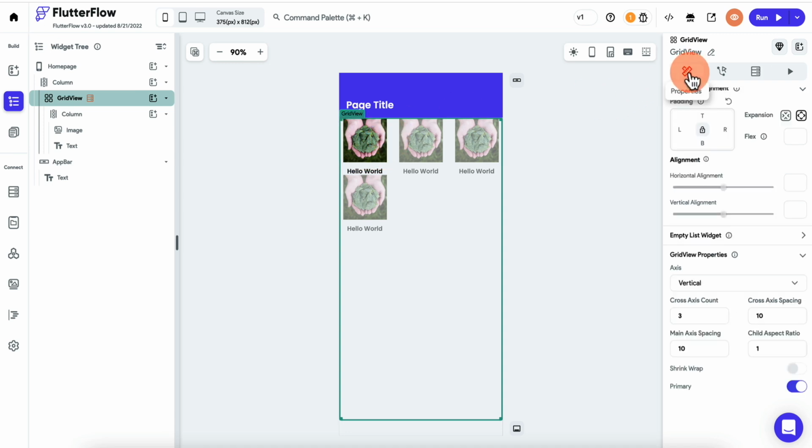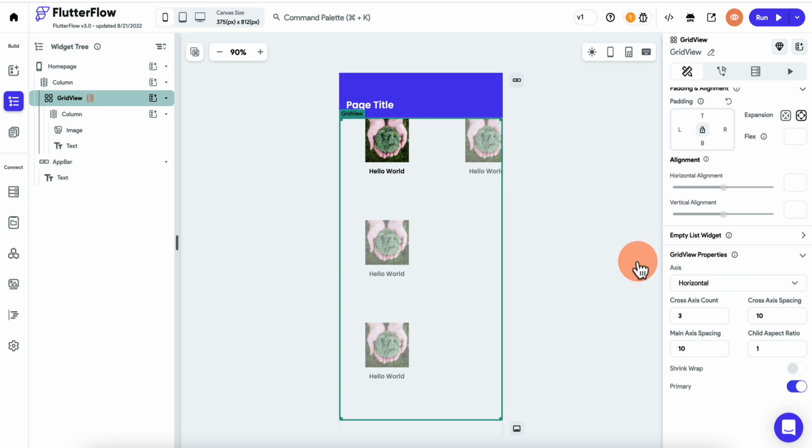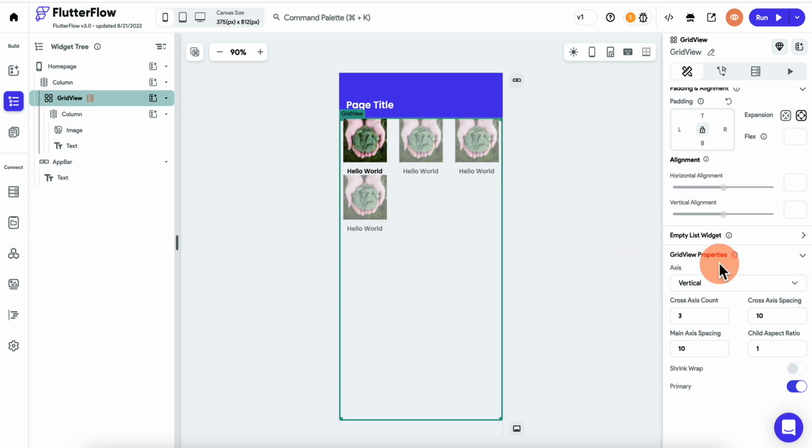Now, one thing you want to understand is when you're building this grid view, you can specify a vertical axis or horizontal axis. This is a horizontal axis. It builds in the horizontal direction. Or you can do a vertical axis. Now, you can also adjust your spacing here. You can make it a little bit tighter. So this is a vertical axis.